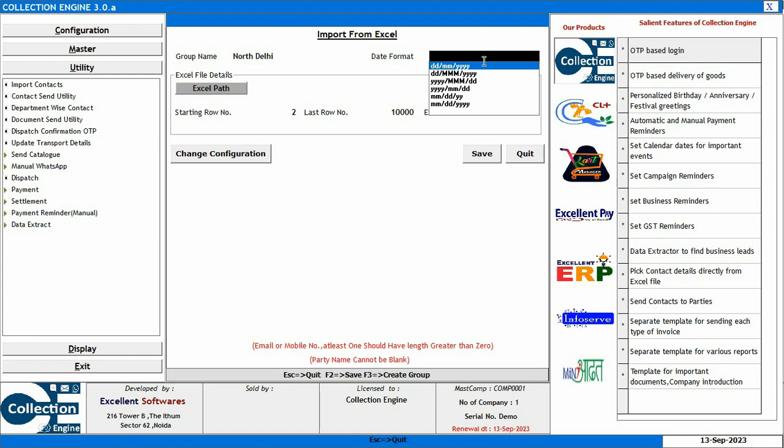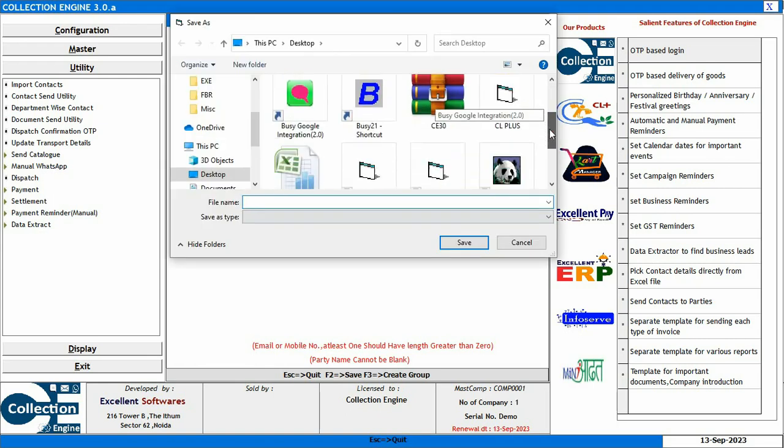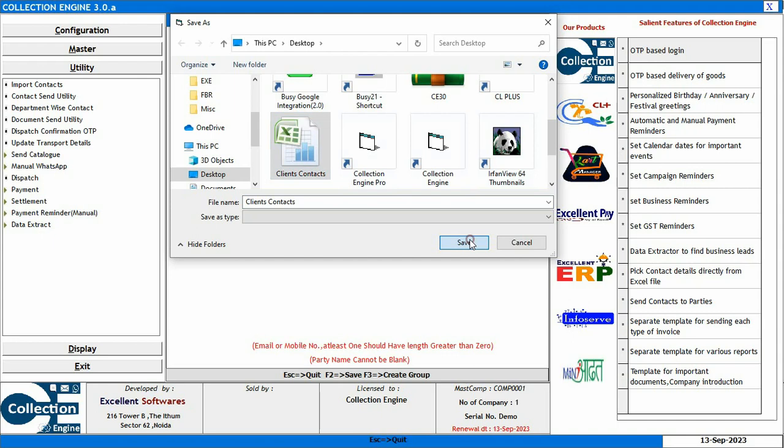That is the format of the date in which the date is saved in the Excel file. For example, your Excel file contains date of birth or date of anniversary of the contact person. Then in which format that date is saved in the Excel file, you need to specify that format here. Then is Excel path. Here you need to select the file from which the data is to be imported. We have a file with the name client's contact, so we are selecting that file.